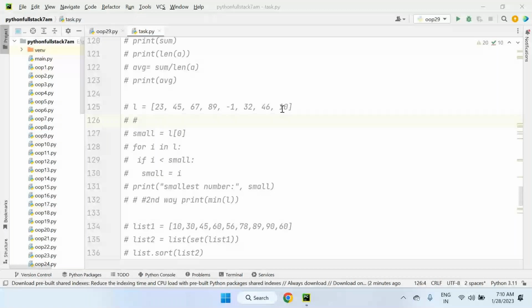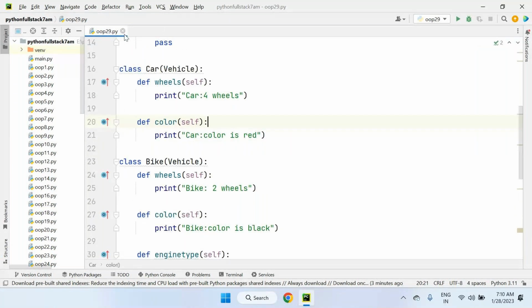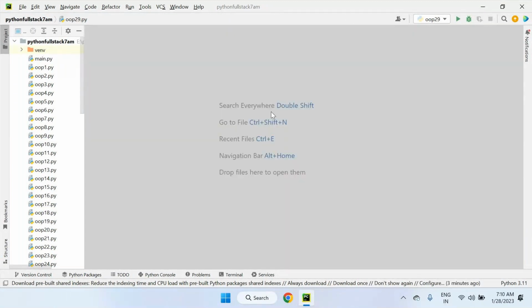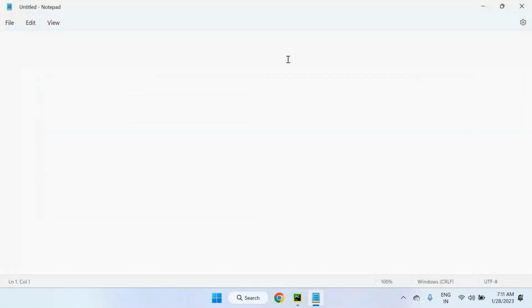Right, let's start today's session. In the last session, we were discussing object-oriented programming abstraction. Today's session, I'm going to discuss the exception handling mechanism. So what is an exception? How do we work with the exception handling mechanism? We will see that. Exception means error handling.